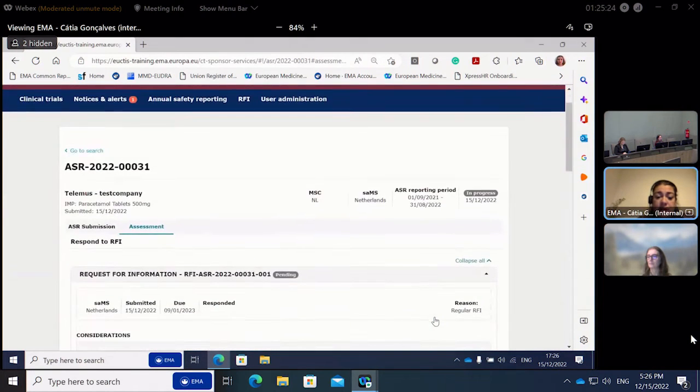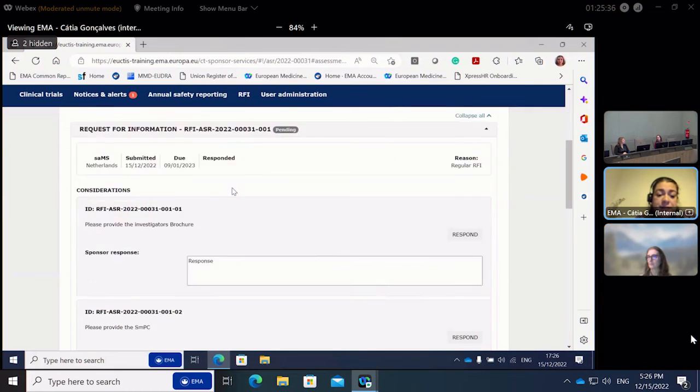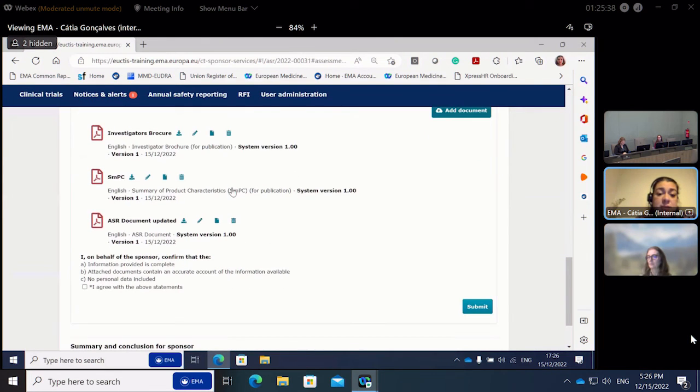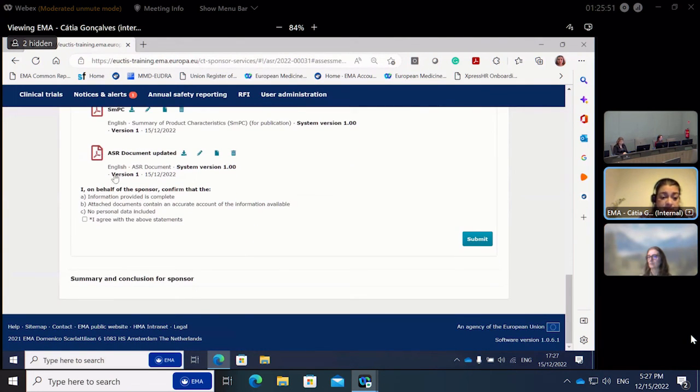As you can see, you also don't have any draft button. If you don't populate the response and submit it, next time we will have to begin from scratch. It's also important to mention, as Ornella had said, that now we can submit documents up to 50 megabytes.